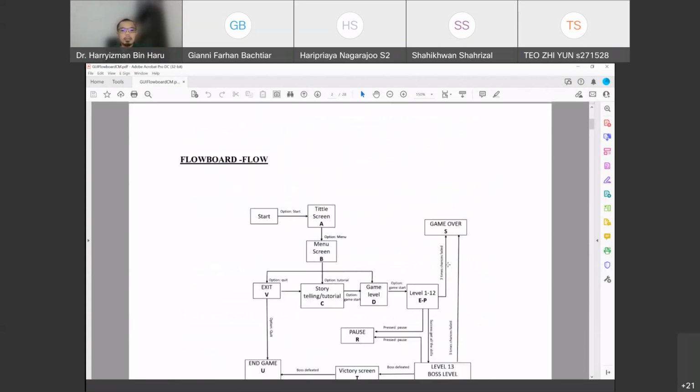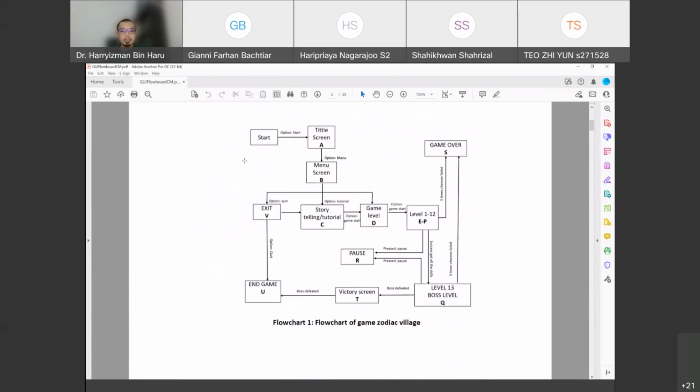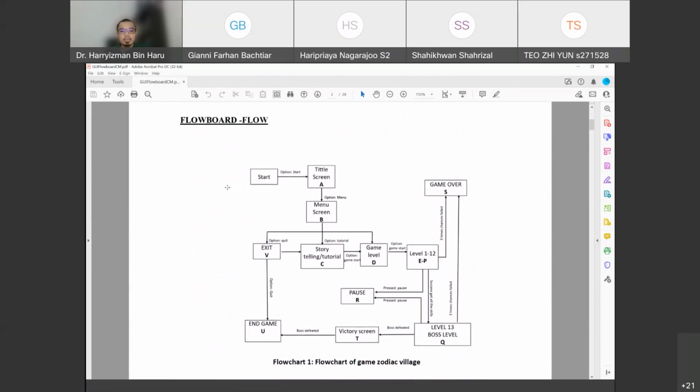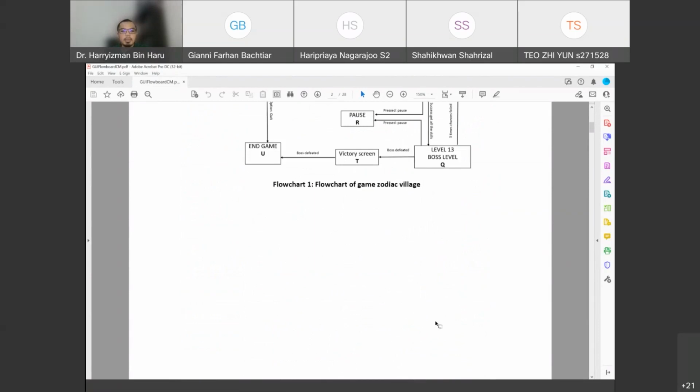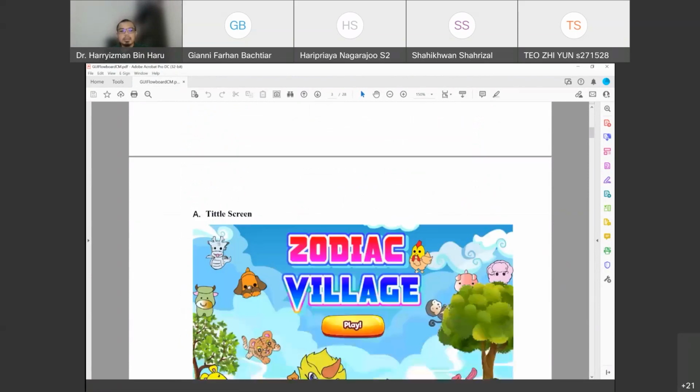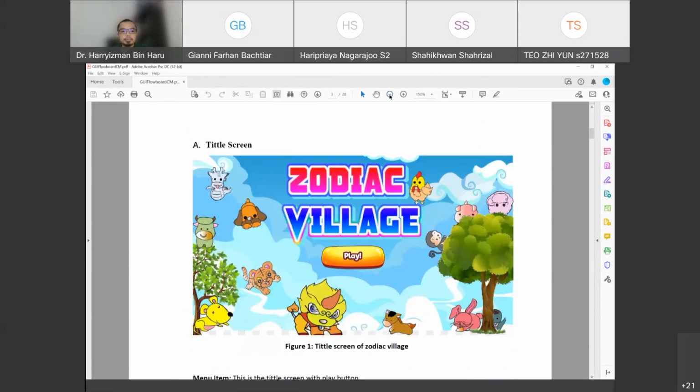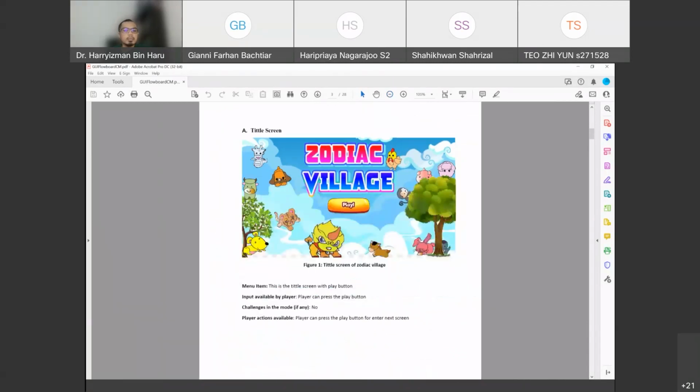So this is the flowboard of Game Zodiac Village. Okay, Game Zodiac Village. Because of level 1 to level, this is like her flow chart. This is a flow chart, and then this is a storyboard. I'll just correct it a little. Title. It should be title.